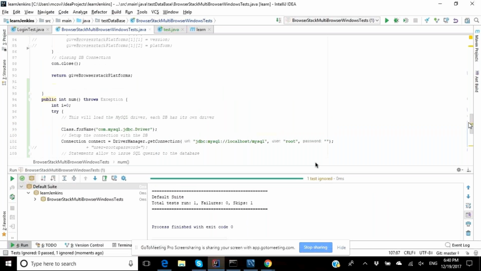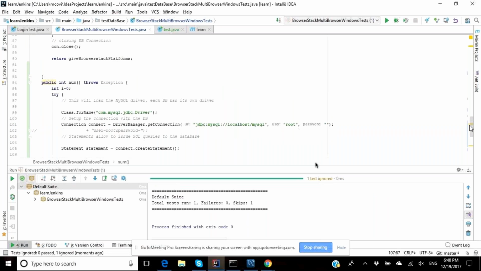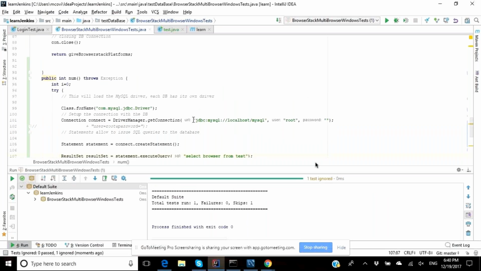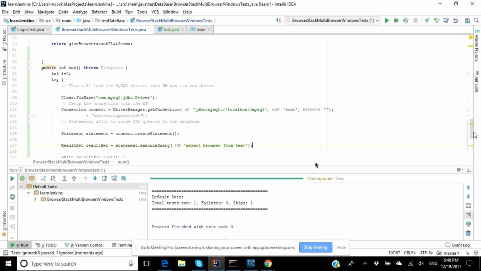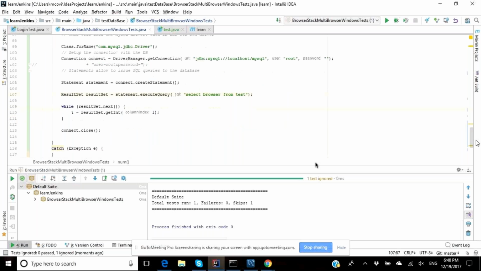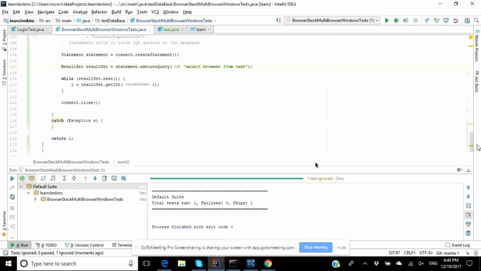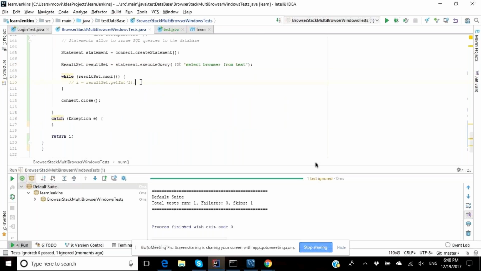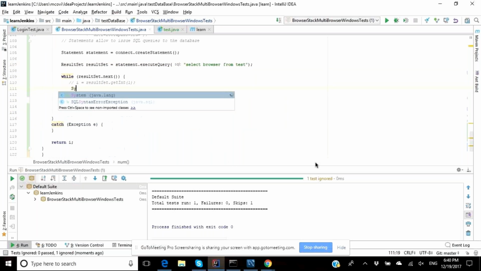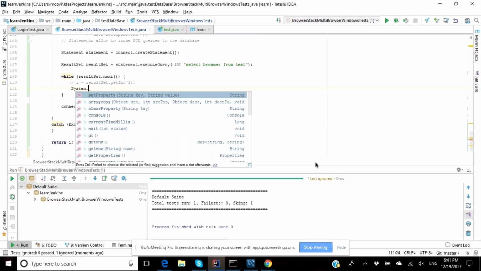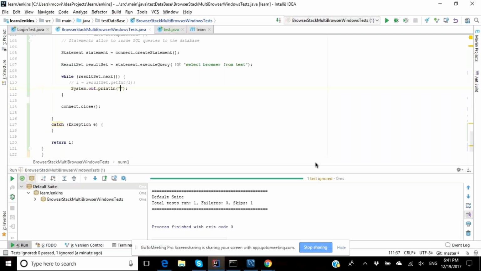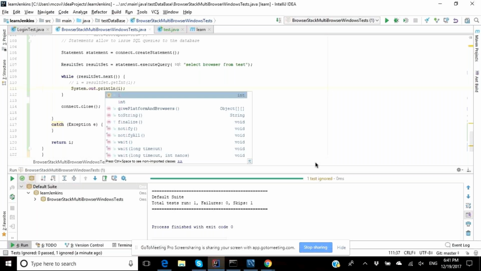110? Yeah, 110. Comment that I equal to. No, 110, 110. Here, this one, this statement. Comment that and say System.out.println. Capital S. Capital S. ResultSet dot. What to print? I? ResultSet dot getString.